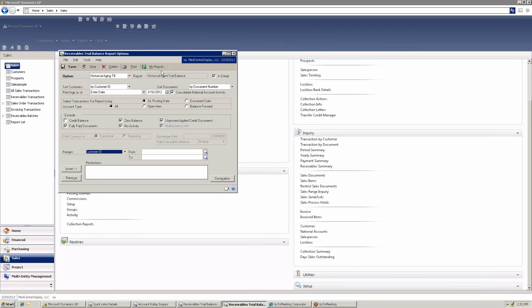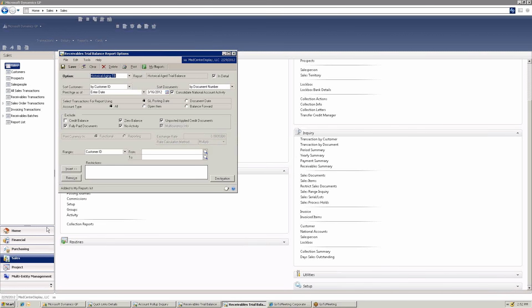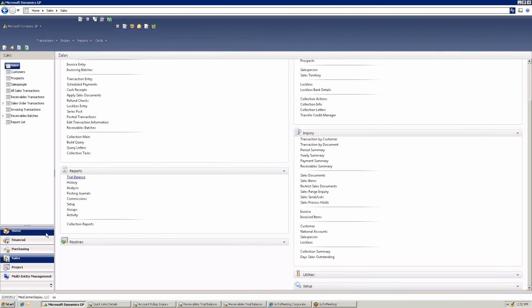The one thing that we touched base on a while ago was you can add a report to our homepage. If you want to add a report to my homepage, all you do is simply open the report, hit My Reports, name it what you want, hit OK. Then when I go out to the homepage, that report should now show up on my homepage.